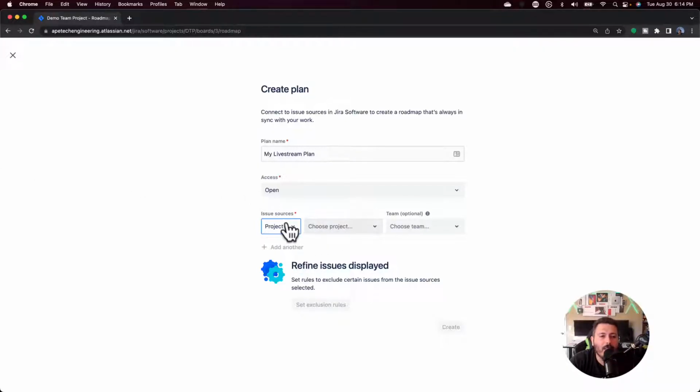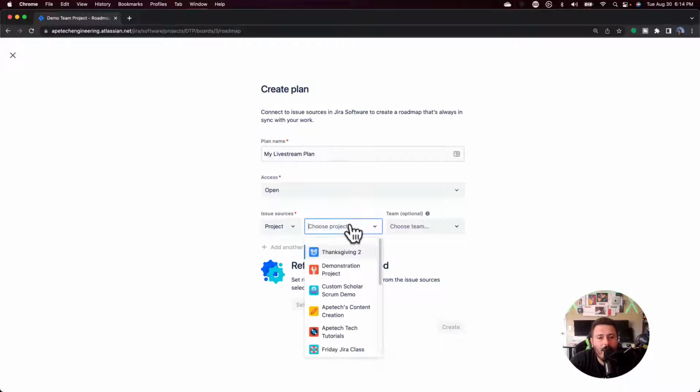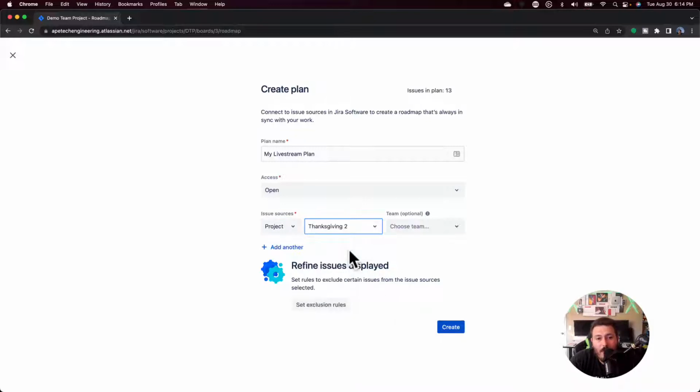So what I'm going to do is select project, and then pick a project. The team is optional. We'll talk about teams towards the tail end here, but at the very least, this is all you need to get started. Now, if I just hit create with just one project, yeah, I can do that, but I'm not really taking advantage of why we're using the advanced roadmaps.